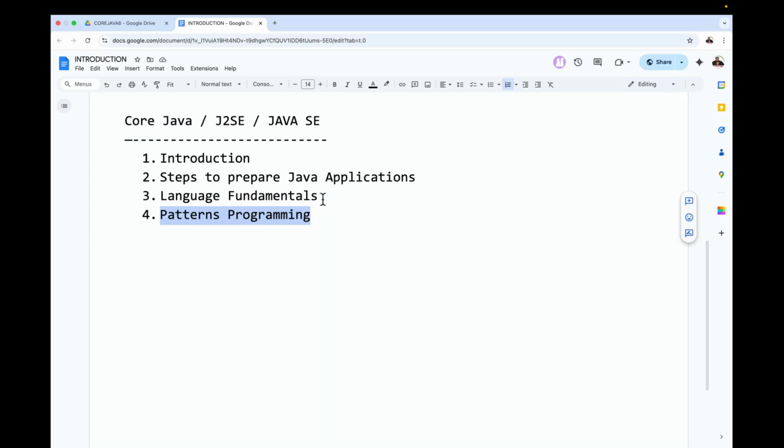How to prepare a Java program to display a rectangle. How to prepare a Java program to display a triangle, inverted triangle. How to prepare a Java program to display a pyramid shape, inverted pyramid shape, and a rhombus shape, like different patterns, different shapes. We are going to prepare them just by using this pattern programming. That we are going to understand. This is the fourth one.